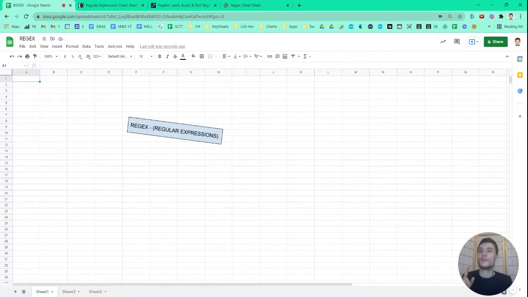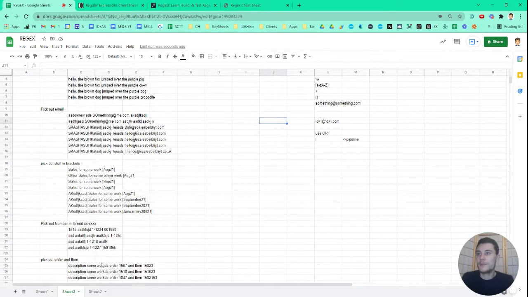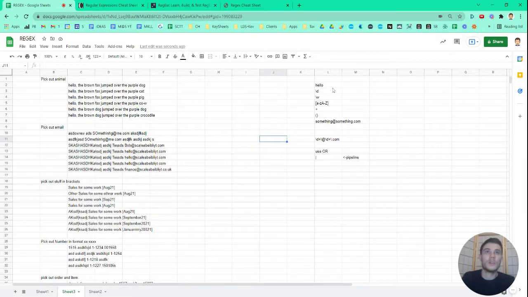So today I'm going to take you through regex, or regular expressions, in Google Sheets. I've got these examples here, and I'm going to show you some of the basic regular expression patterns. So to start off with, what is a regular expression?